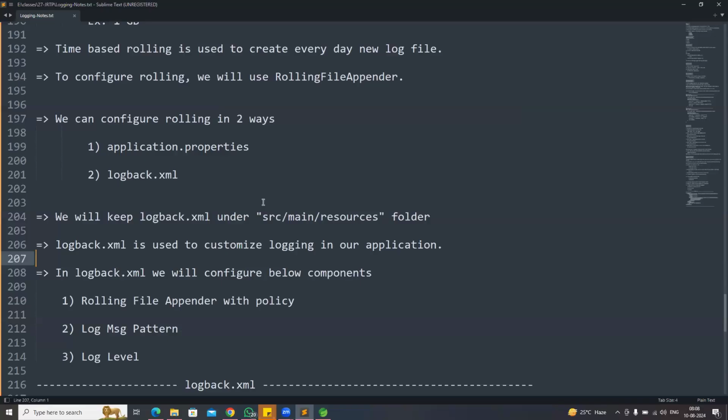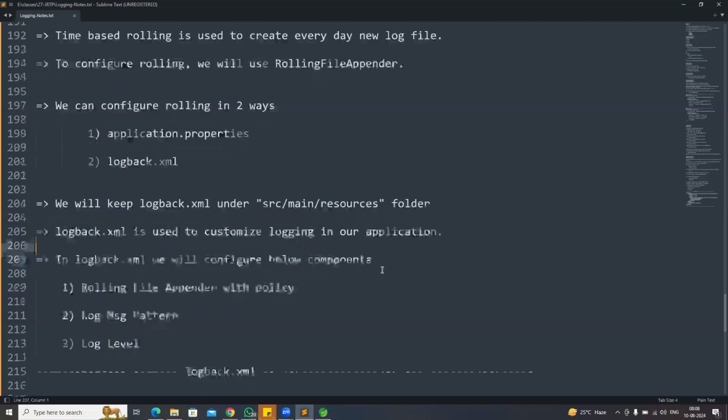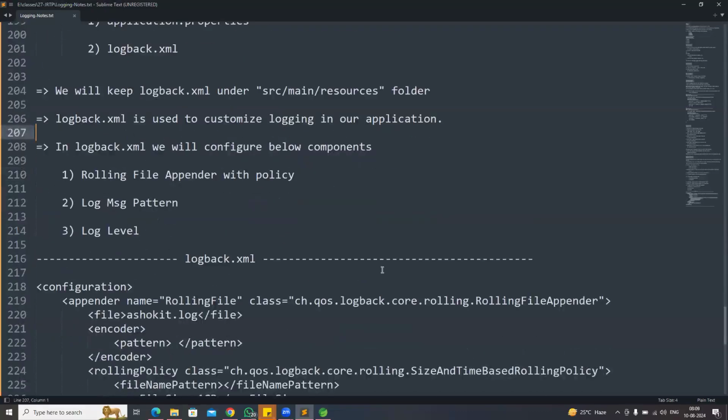XML file is recommended because a separate XML will be available only for logging, so people will not modify that. That logback.xml file we are going to keep in the resources folder, and that file is used to customize the logging in our application. So what are we going to configure in logback.xml? We configure the appender that you want to use, the policy you want to follow, the pattern you want for your application, and the level you want for your application.